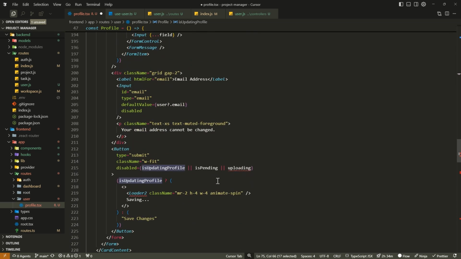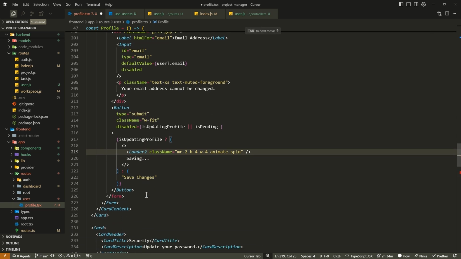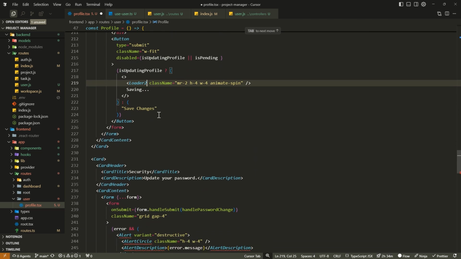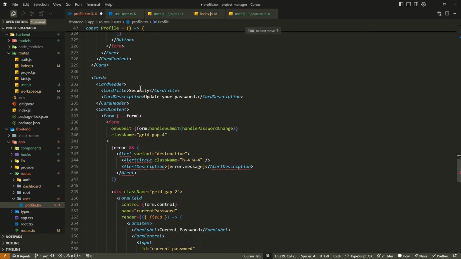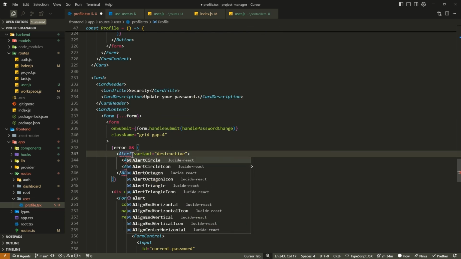So it's updating. Yeah, I think that's all. Okay, and I also import the Loader2 here, an icon from Lucide. Okay, that's all. So that will be for the profile. And now we come to the security part for the password, right? So also you're going to use the form because that is what we said it should be for. And the alert, which is an icon, right?